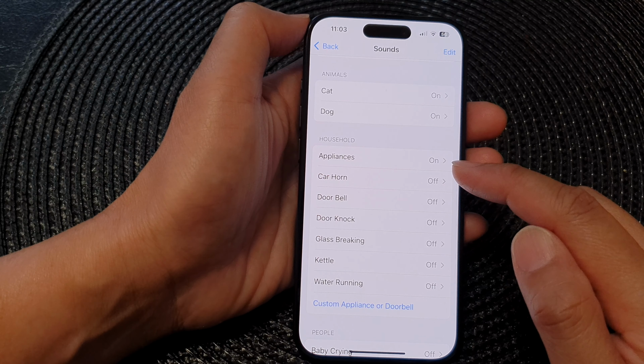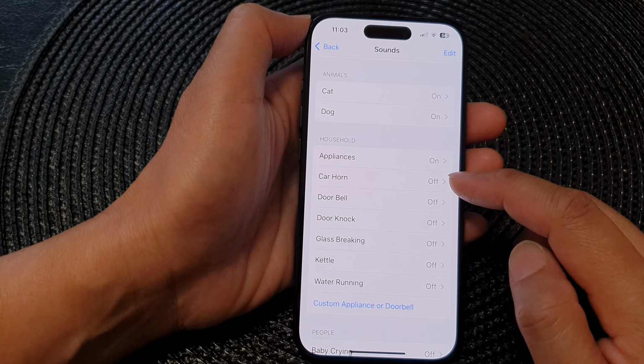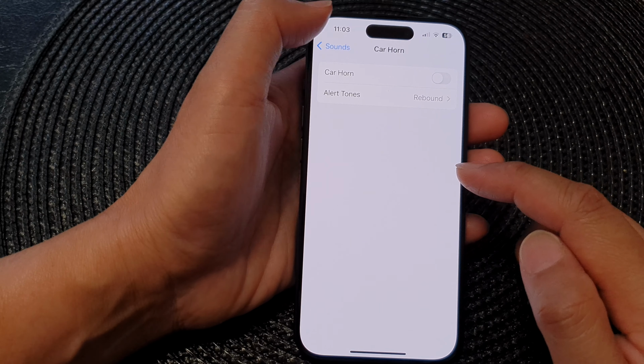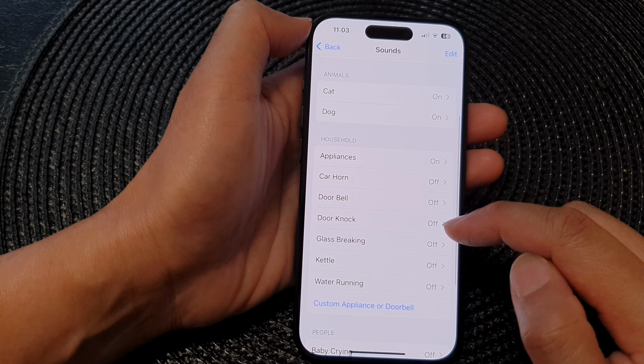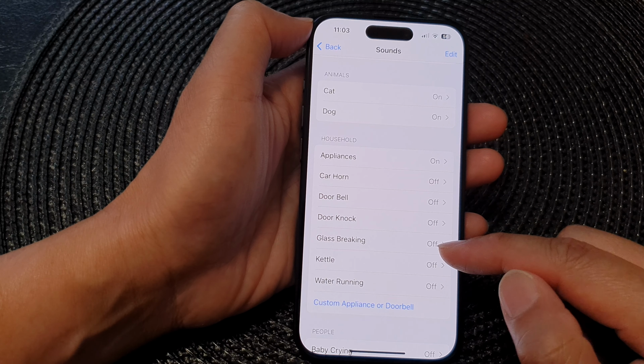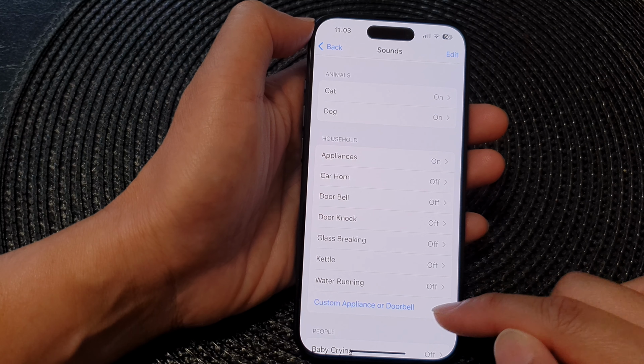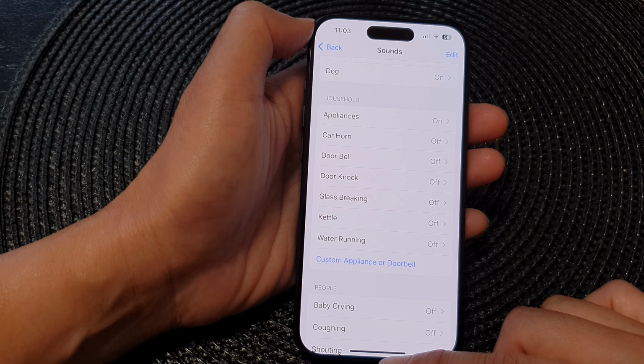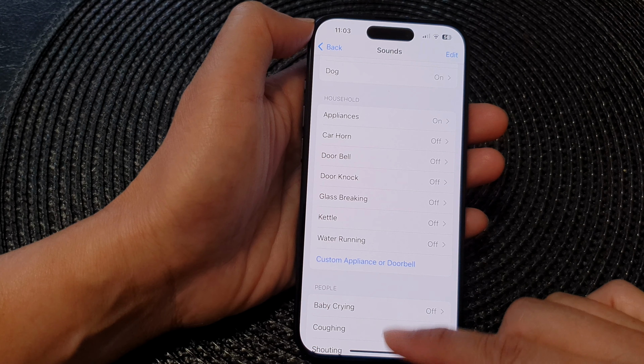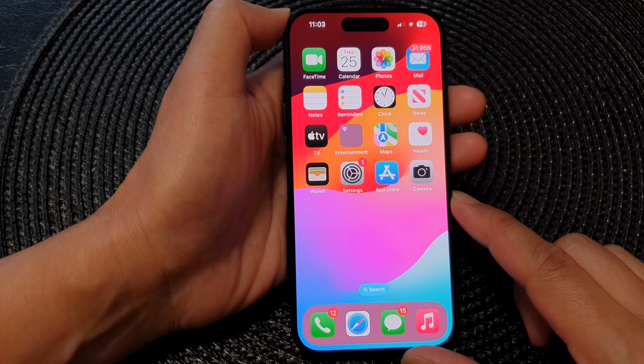Now go back and then you can switch on or switch off car horn alert sound, doorbell, door knock, glass breaking, kettle or water running. And that's it. After, you can swipe up to go back to the home screen. And that's it.